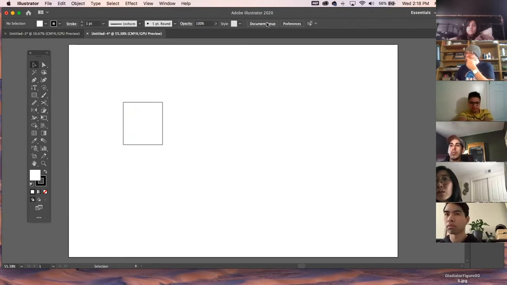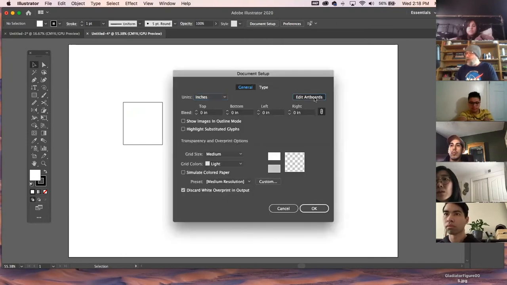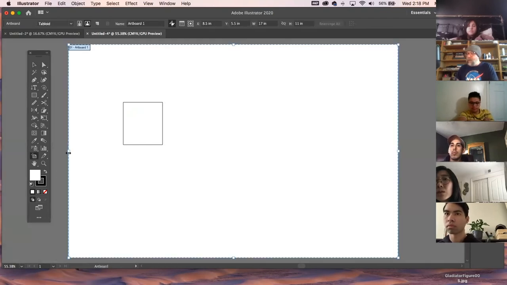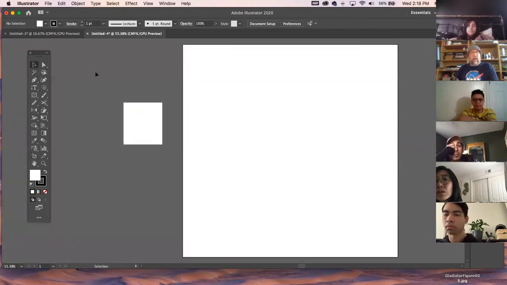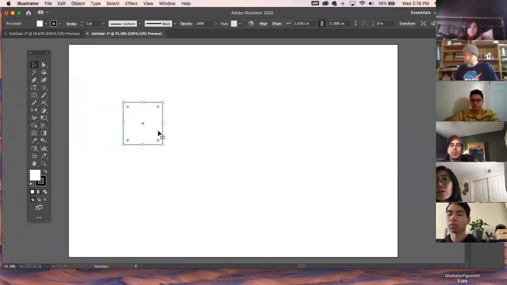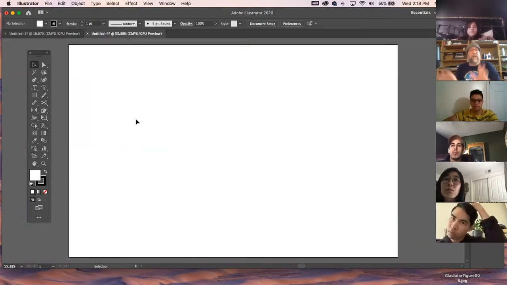And look, this little button came up called Document Setup. I click that, I go to Edit Artboards, and then I get my, whatever you call it, new size, crop tool. Make sense? Is everything I'm saying make sense so far?